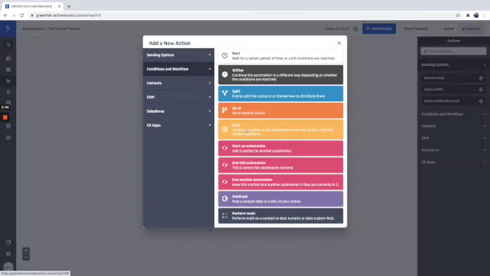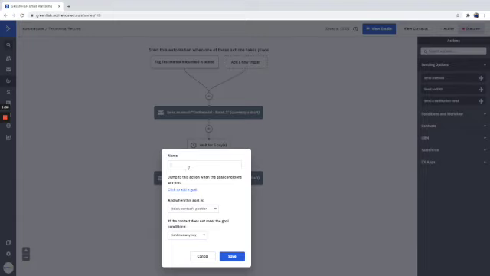So first of all, what you want to do is click on goal, and then you want to name what the goal is going to be. And for this one, we're going to say testimonial received, because that's basically what's going to happen when we receive that testimonial. That's when we know that this goal is completed.